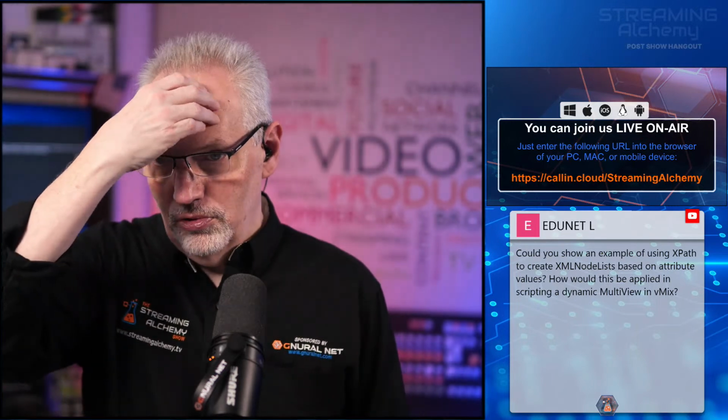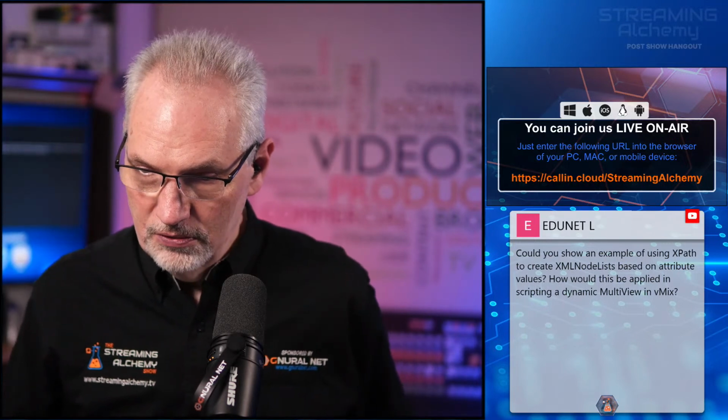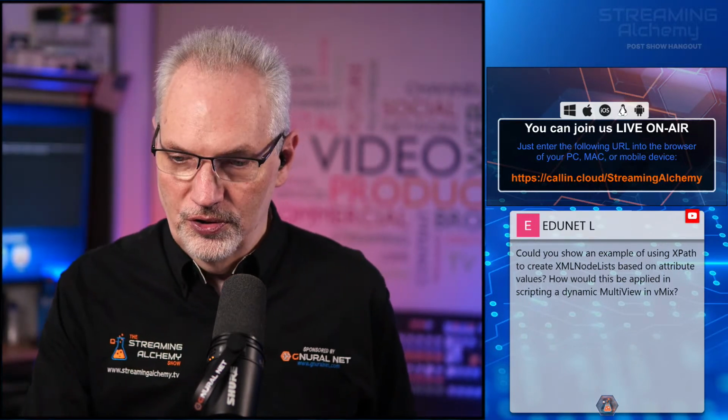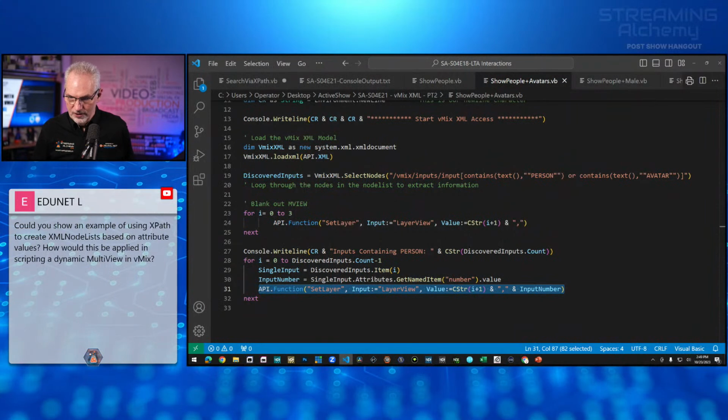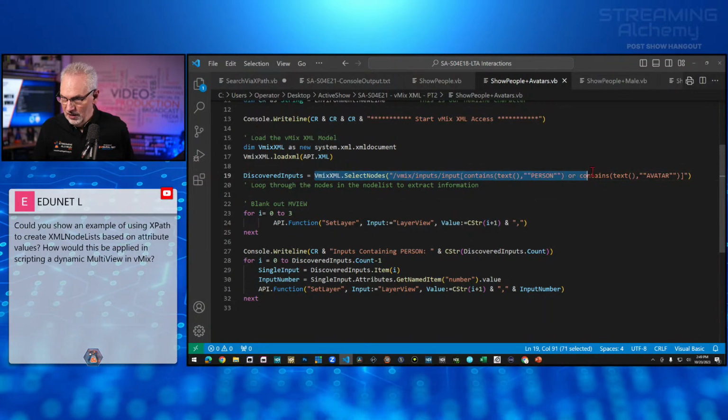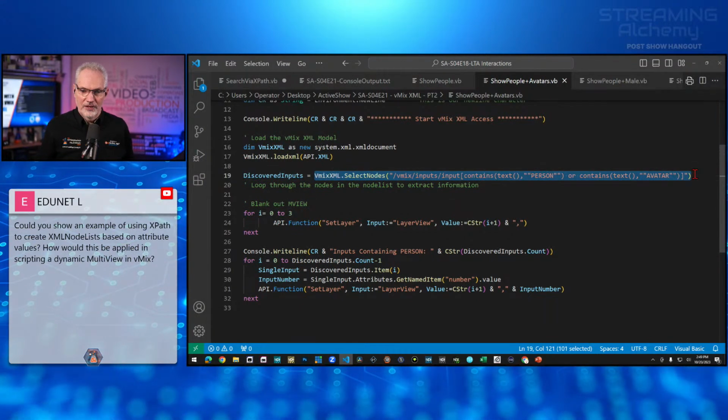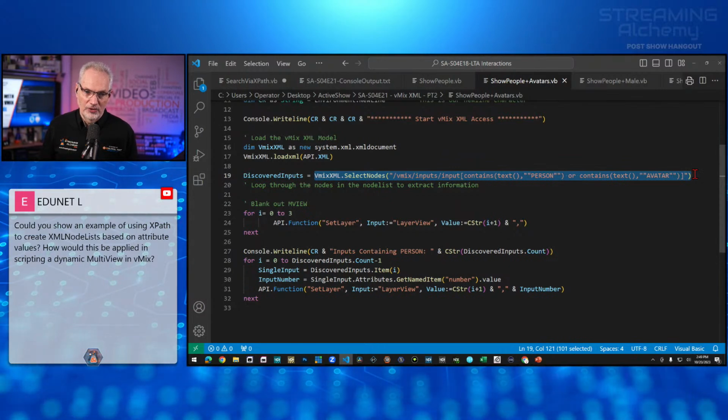Yadnet asked, could you show an example of using XPath to create XML node lists based on an attribute value? How would this be applied in scripting a dynamic multi-view in vMix? So actually, I'll just switch over to what I have sitting here in the scripting. Let me see if I can pull this up here. Basically, what I have here is an example of something that's using XPath to create an XML node list with specific, in this case, text.